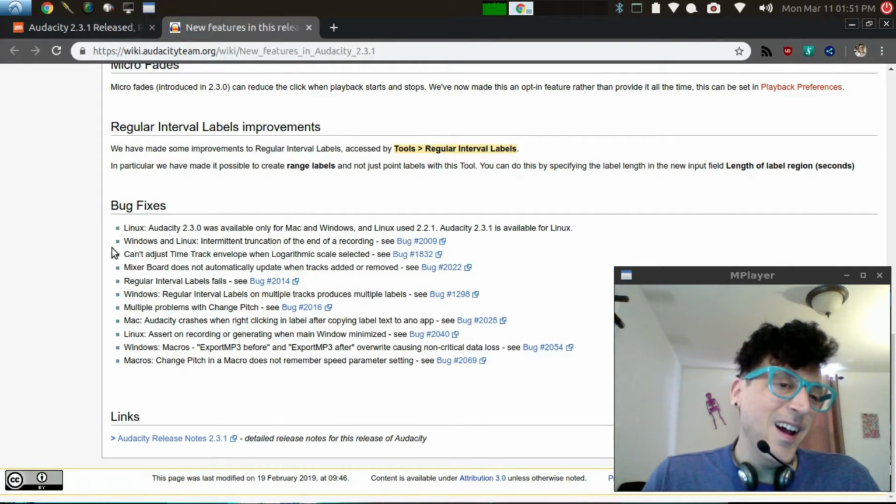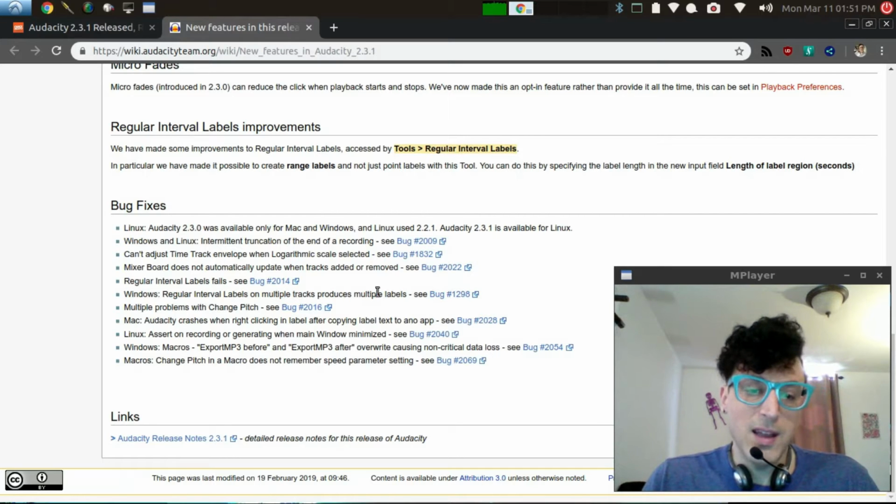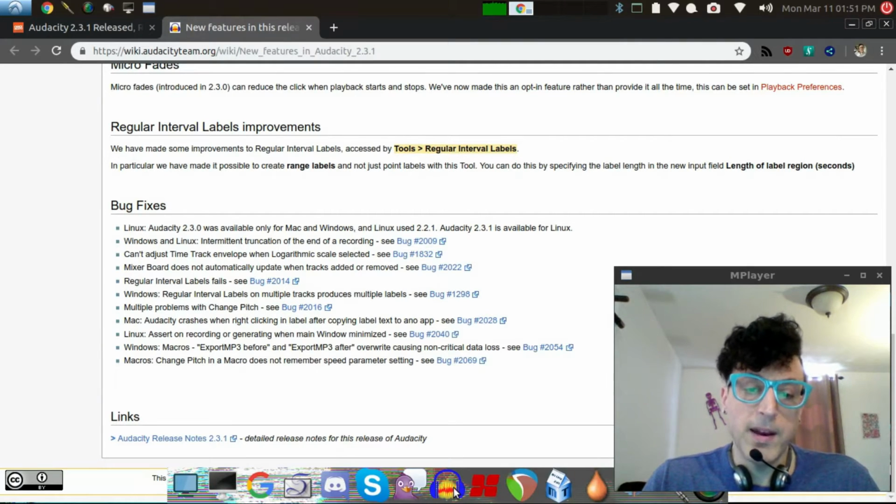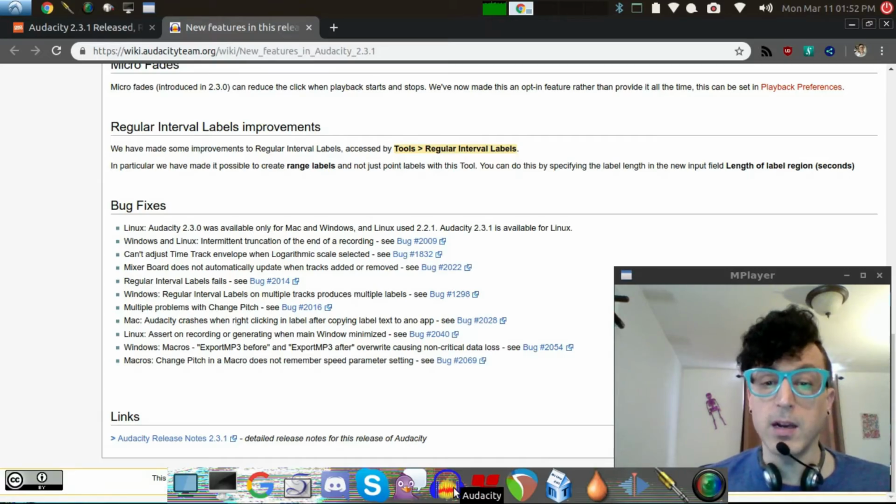So, all right, let's go ahead. Here are some bug fixes listed down below, but I'm going to just open up Audacity so we can see a little bit of what they're talking about.